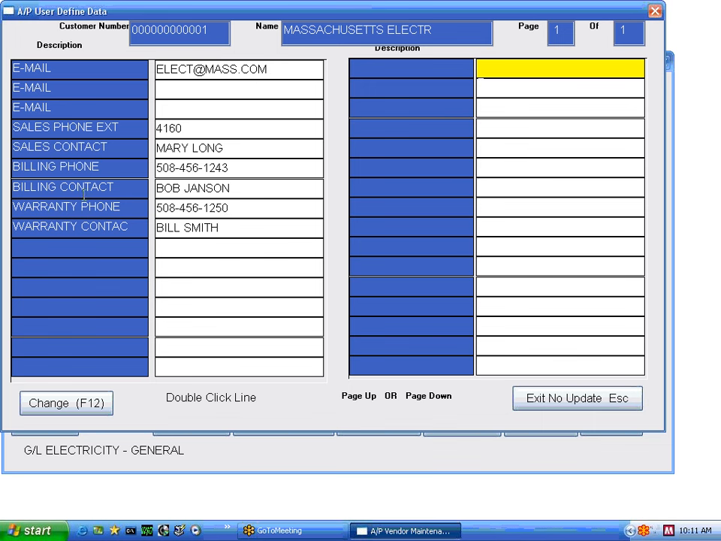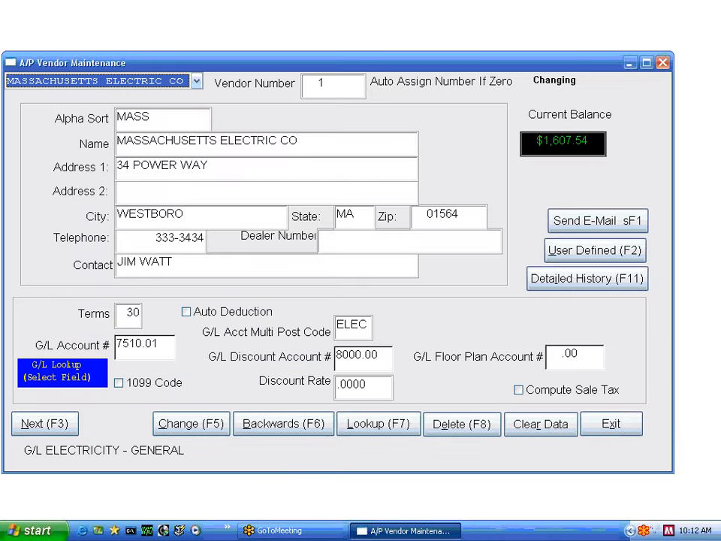So there again, you can create your own fields and keep track of whatever you wish to keep track of. This is true throughout the whole system as well as payables. There again, we're going to be covering this in a few minutes. You would actually key in whatever you want to key in here. You'd hit change, and now that's all tied to here. So if somebody said, I have a warranty problem, who do I need to talk to? You could look this up, click on user define, and know exactly who to call and what the number is.